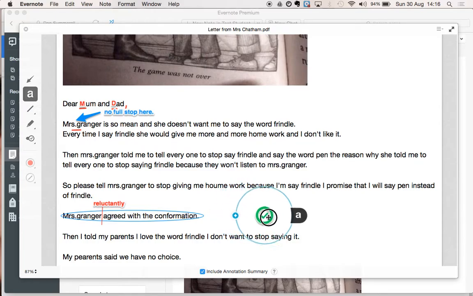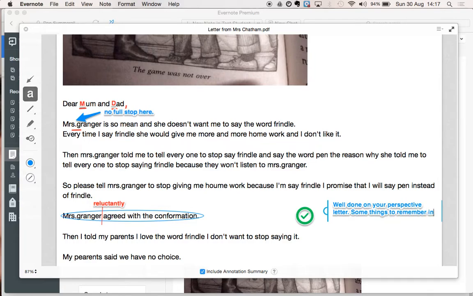Okay. Now I'm just going to move this to the side here, and as my comments, which I don't usually do in red, I'll just stick it back in blue. I can say, well done on your perspective letter. Some things to remember in the future are full stops, commas, and capital letters.